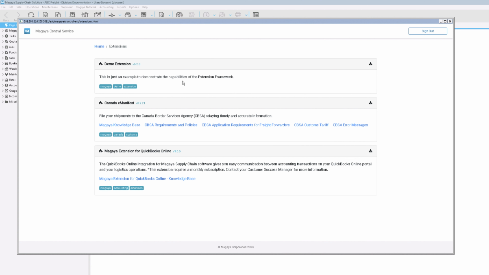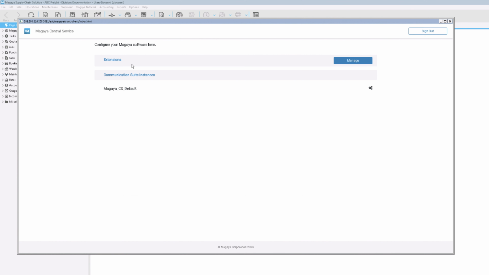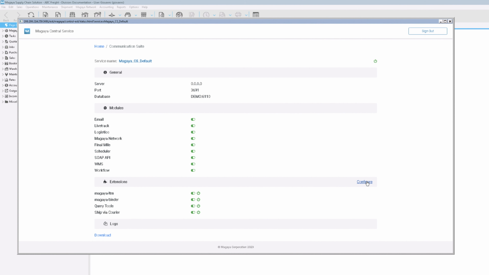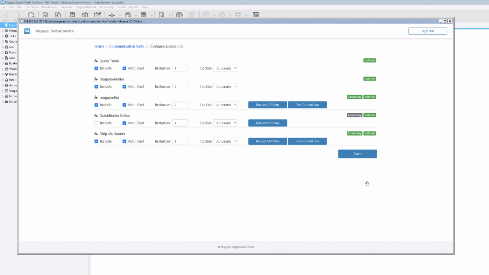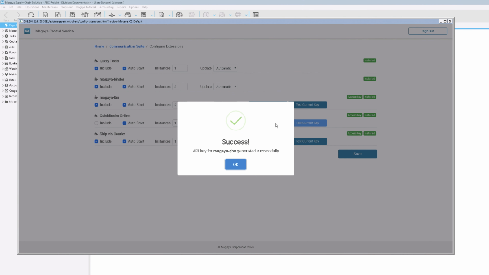Go back to the home screen. Click the gear icon. At the top of the list of extensions, click the Configure link. Scroll through the list to the QuickBooks Online extension. Click the button Request API Key. A success message appears. Close it.